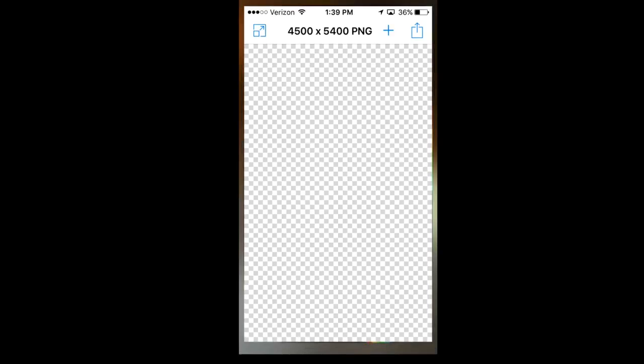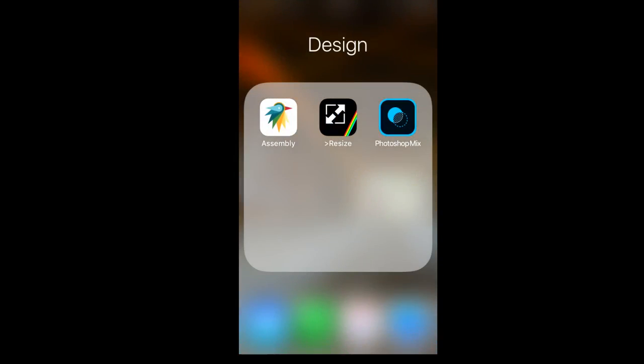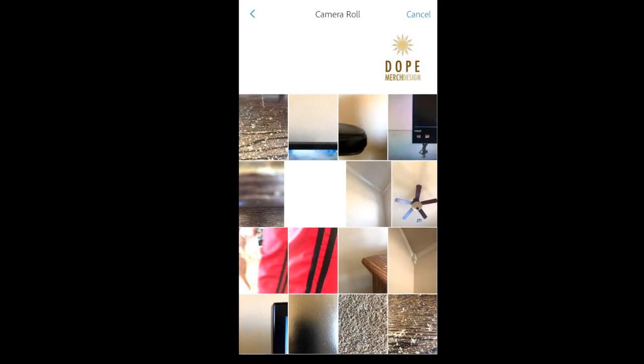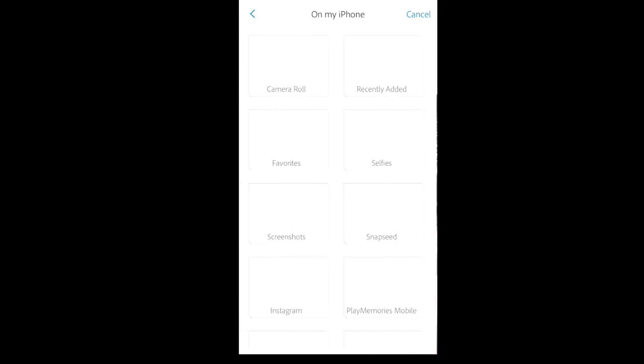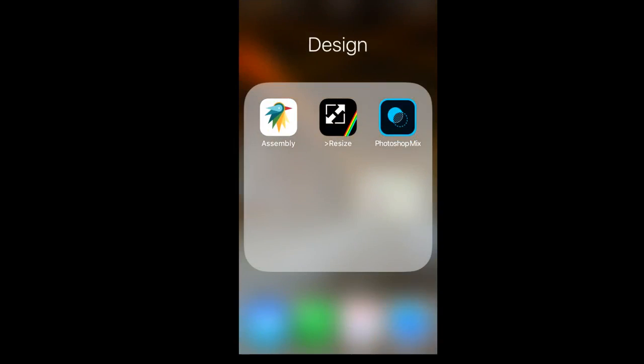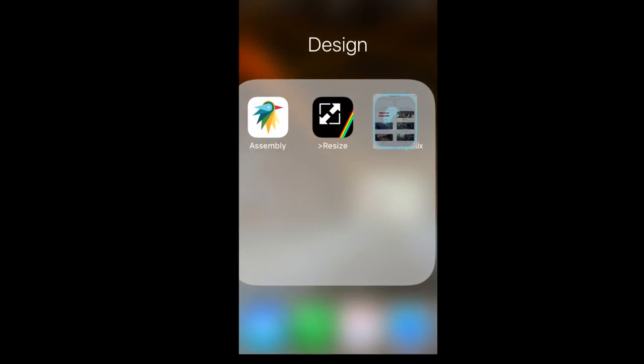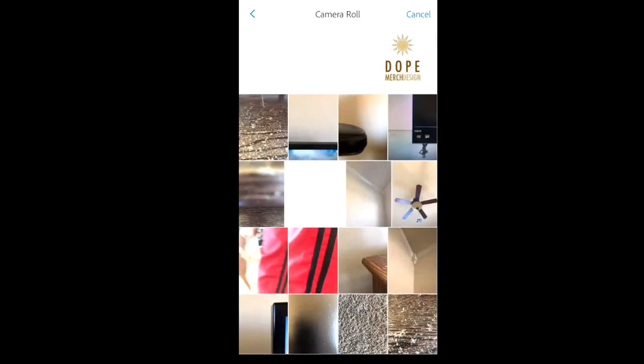So what I use to stack my design on it is, let me go back. Let me back out of this. This app here, the far right, Photoshop Mix. Open that up, and then you want to go to your camera roll, and then over to the far left is where my blank template is.